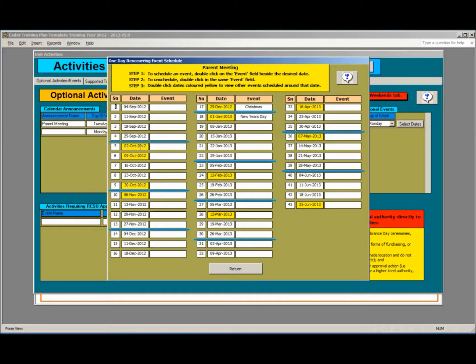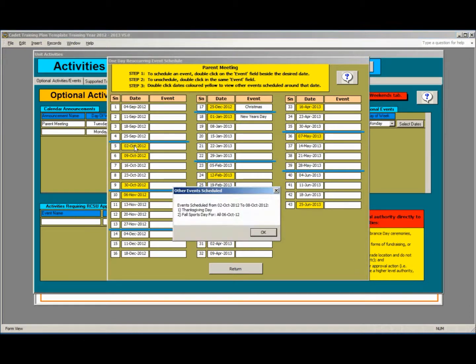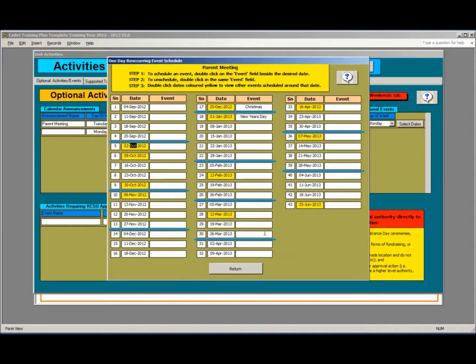Basically, you're going to see some white date fields and some colored date fields. The colored date fields simply indicate that there are other events happening in and around those parade dates, and you may want to be aware of what those other activities are before you schedule something in there. You simply double click on that colored date field, and the other events are then listed in this dialog box. Once you're finished looking at that, you simply click OK.